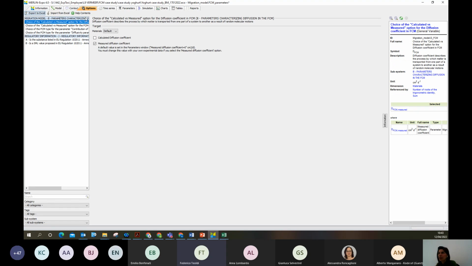So here you can see there's the options tab, and as I explained, you will have the possibility to either use for your diffusion and partition coefficients your own in-house values, which was the case for the yogurt case study. But if you do not have these, you can just select the calculated diffusion and/or partition coefficient, and then you will still be able to perform the migration modeling.